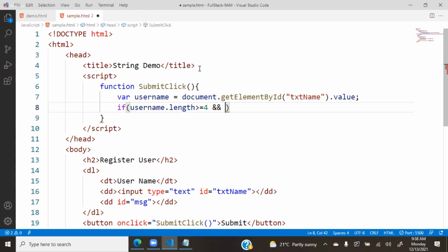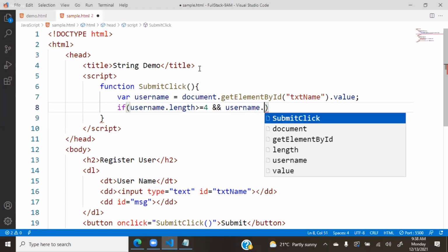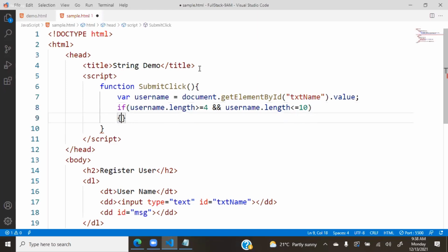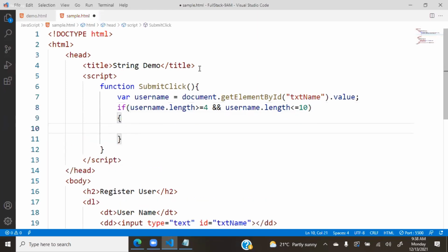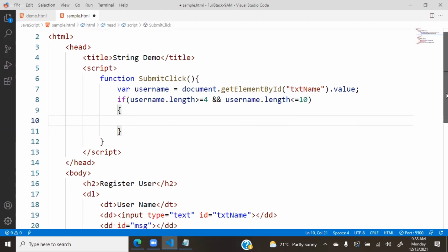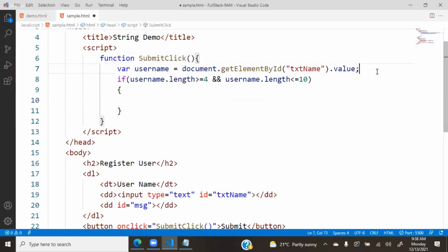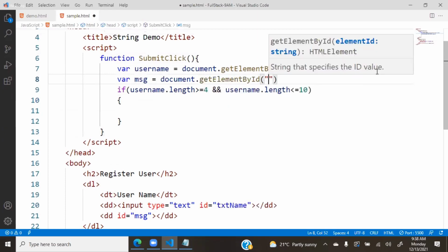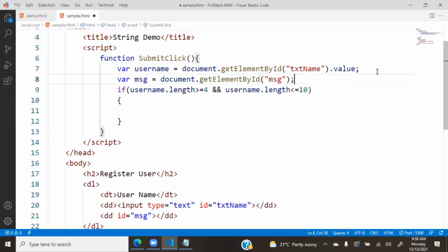Here one condition is greater than or equal to 4. Another condition is userName.length less than or equal to 10. This indicates that the username must be between 4 and 10. If the username is between 4 and 10, then I want to display a message inside this msg. So we will access that msg also, where msg is document.getElementById msg. That is just a div container.